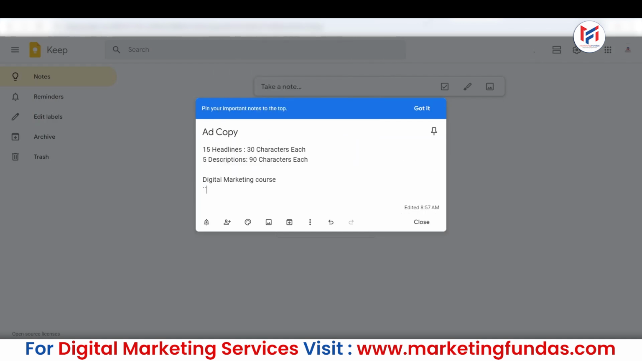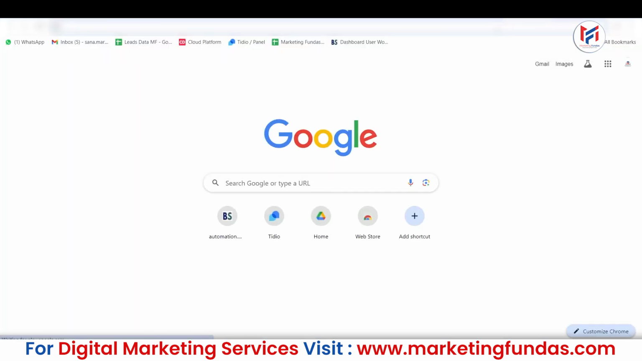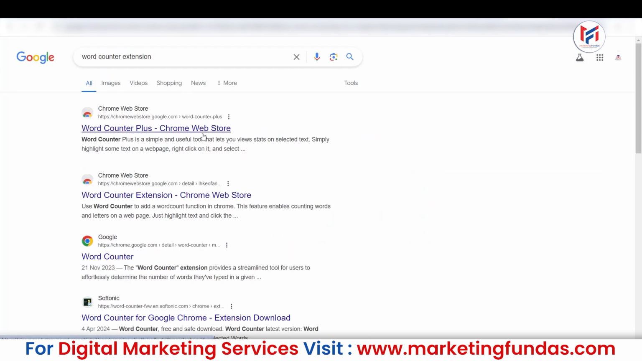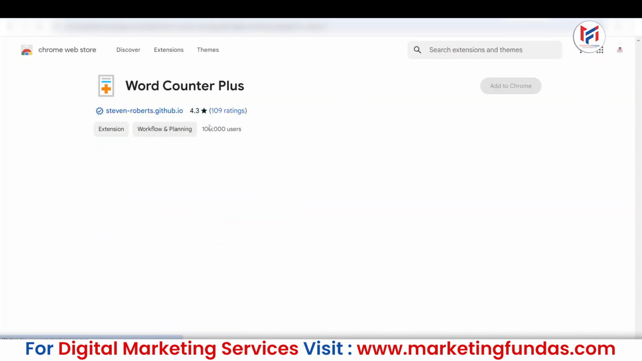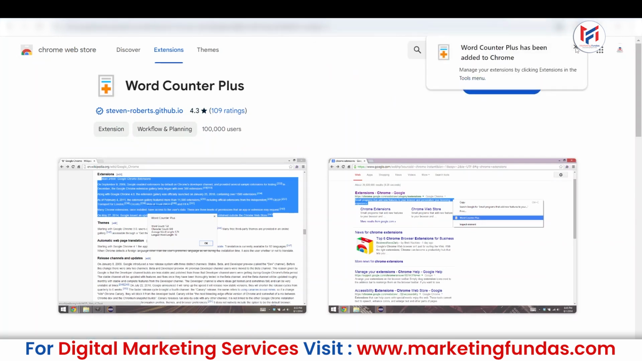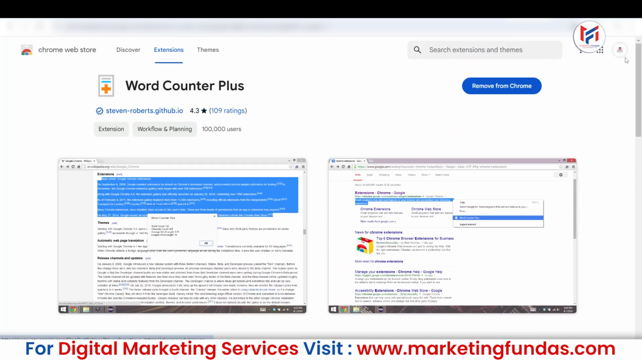Also to be more productive, you can directly install a word counter Chrome extension, so you can count the words directly on whatever page you are on. So I'm going to Word Counter Plus, let's see, yeah, this one. Just click on add to Chrome, add extension, and this is going to be added into the browser itself, right? You should use the Chrome browser to use this, right? If you are using any other browser, Safari or something, you might not find this extension over there, right?